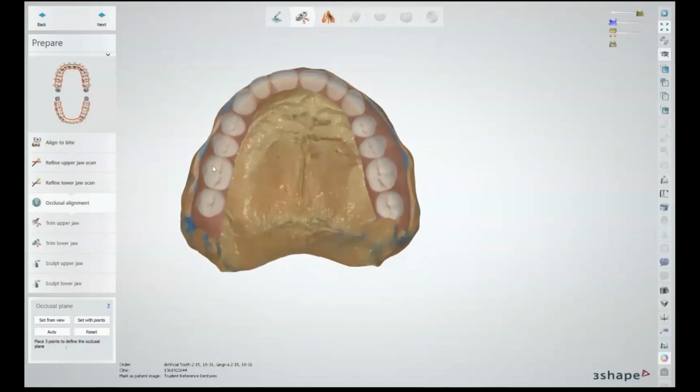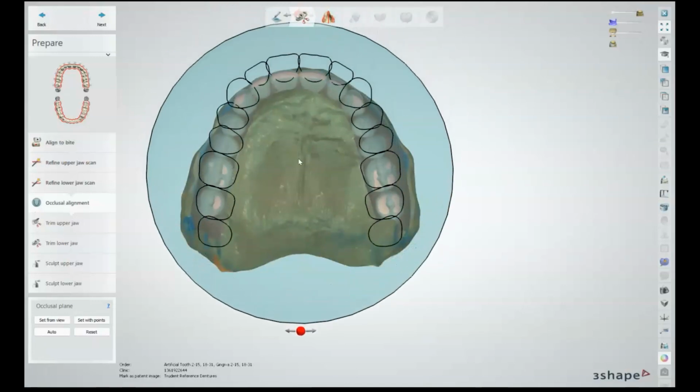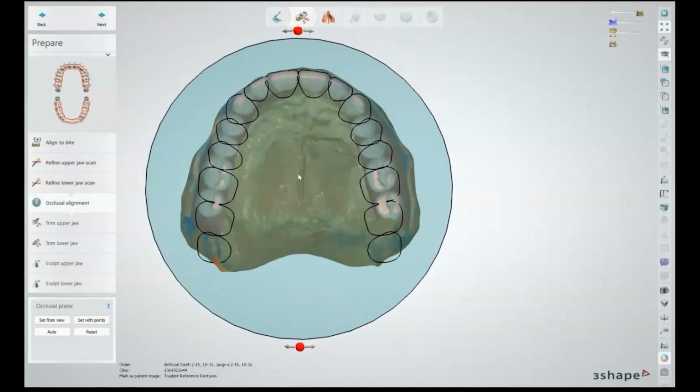I'm going to make a tripod here where I'll start in the posterior on one side, go to the midline, and then I'll go to the opposite side posterior and click those 3 points. Once I do that, then I'll go ahead and slide this plane into position. What I want is to make sure that the anterior is in the right plane here.